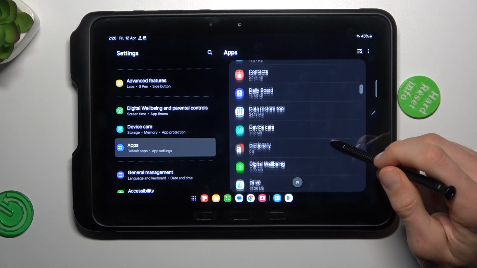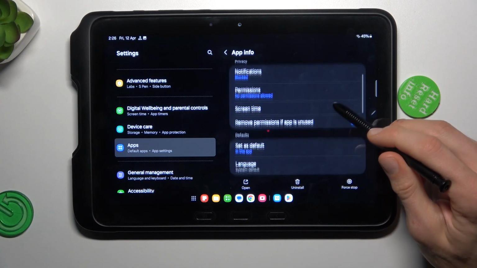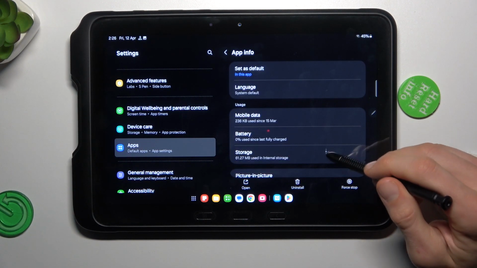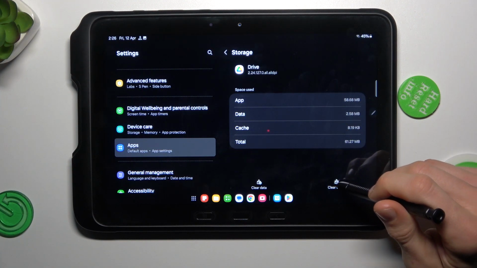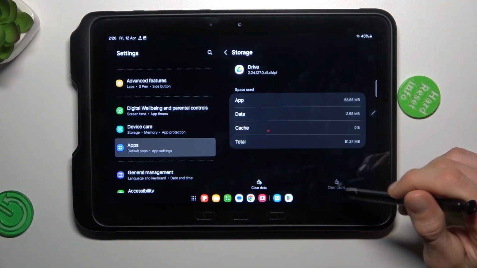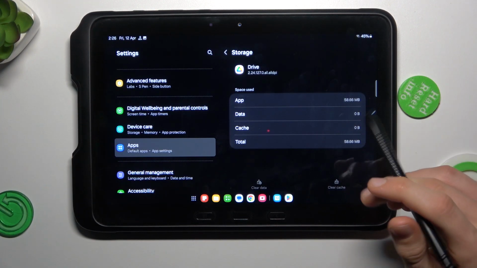In my case it can be maybe the Drive, and we press on it where we look for our storage. To clear only cache we press clear cache and we clear only cache, but to clear all storage we press clear data and confirm by delete and we clear it.